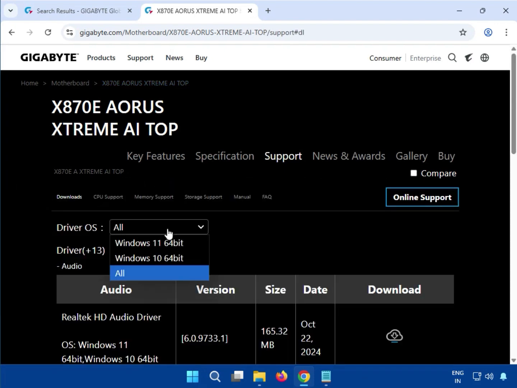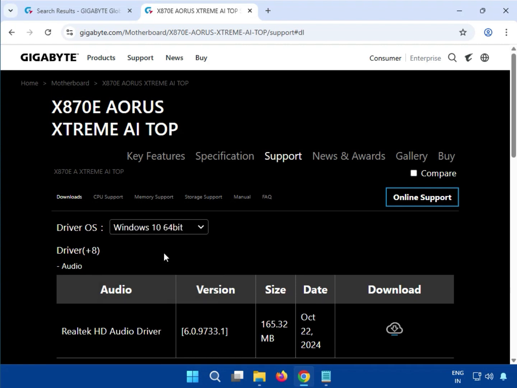Then guys, select your operating system, which is using Windows 10 and 11. If you have a different version like Windows 10, you can follow this method to install this driver. Okay.